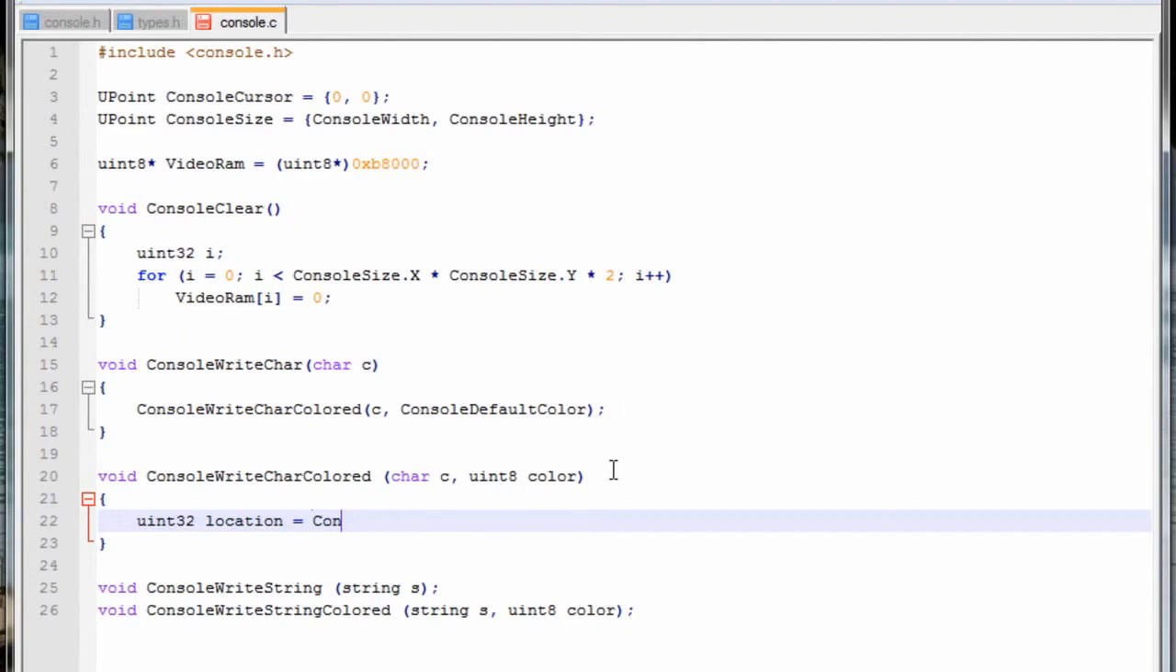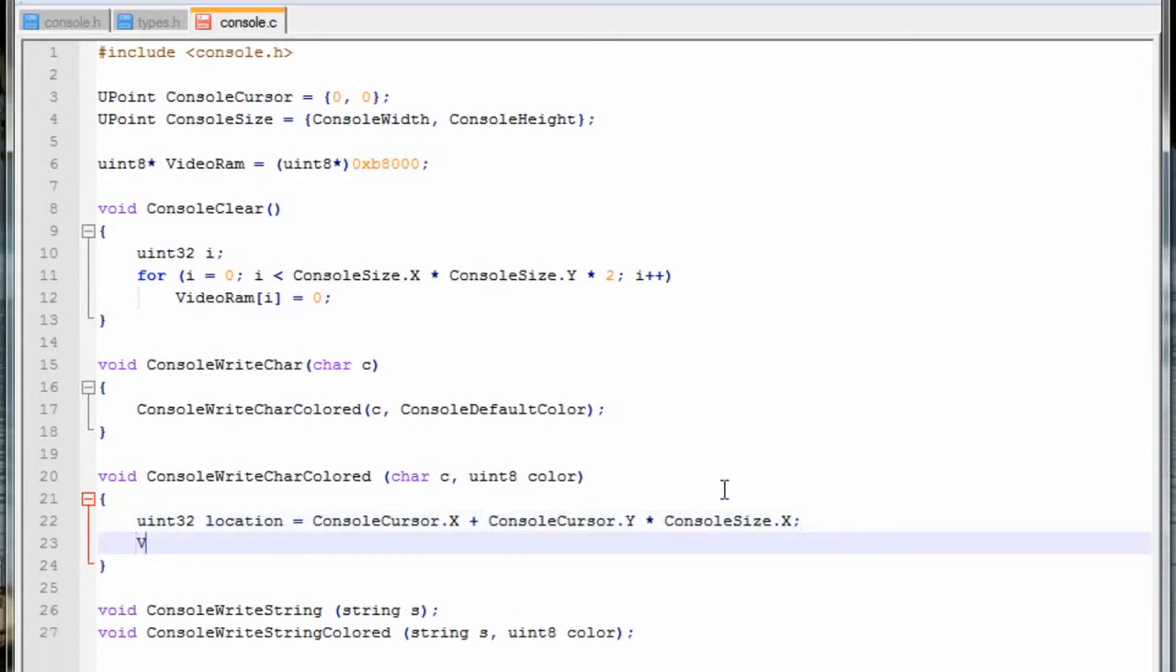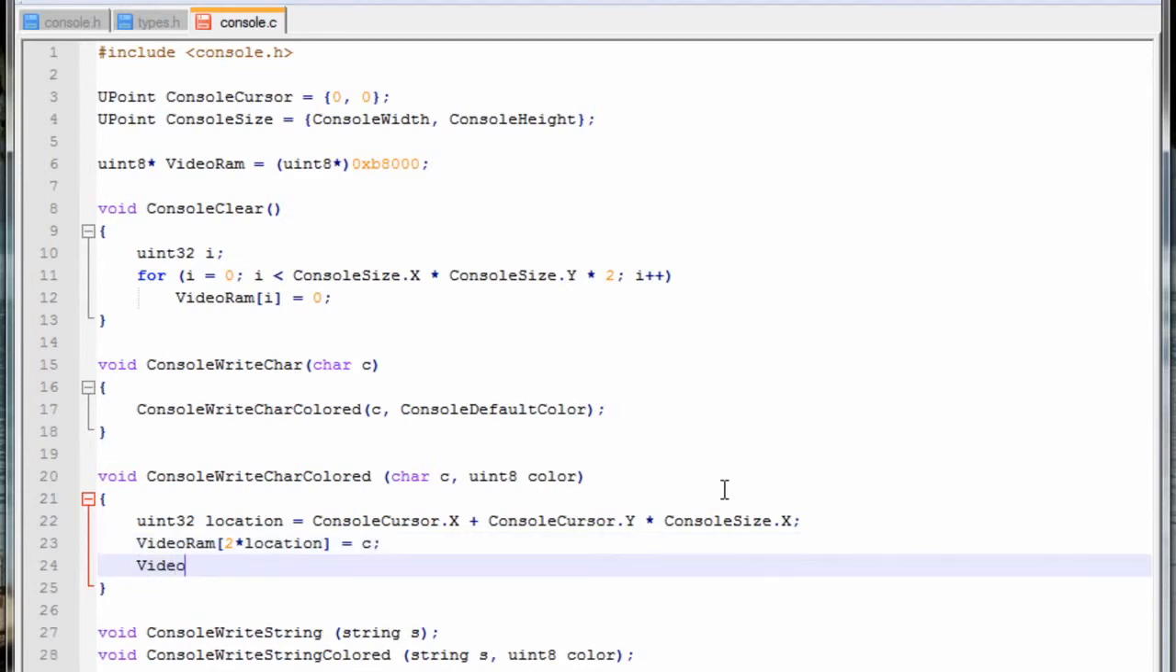First we need the x position plus the y position multiplied by the console width, console size dot x. Now we write the character to that location, so video RAM of, now we need to write 2 times location because there are 2 bytes for every character, equals the character, and video RAM of 2 times location plus 1 equals color.